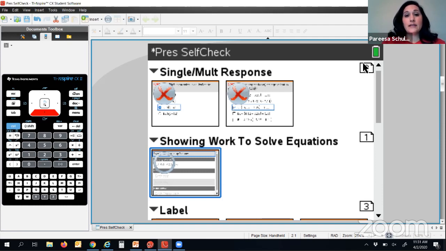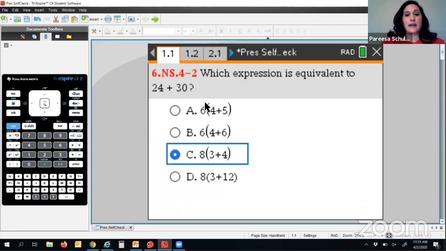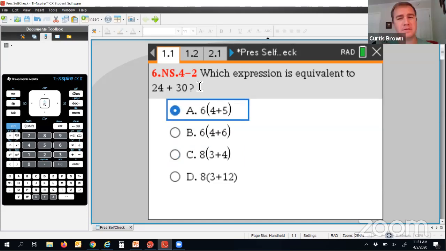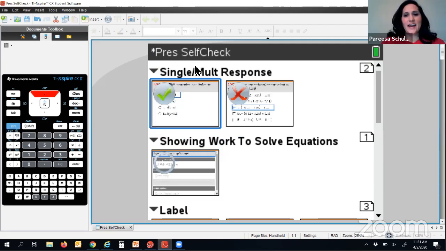So if they get something right, then it'll show as a green check mark. So let's see, that should be that one. A, right? Okay. I think it's A. Yeah. So notice it'll change that to a green check mark.